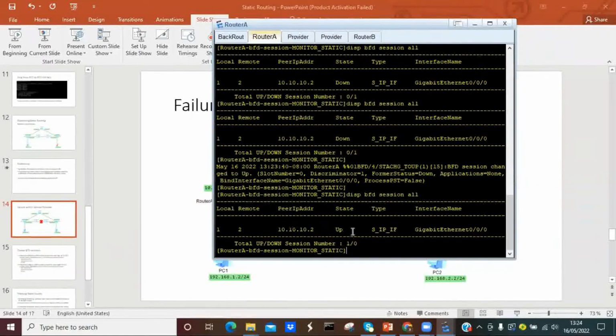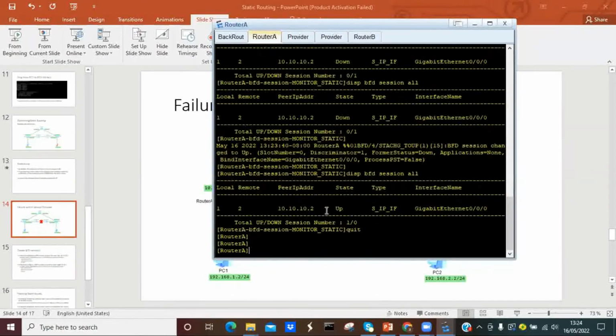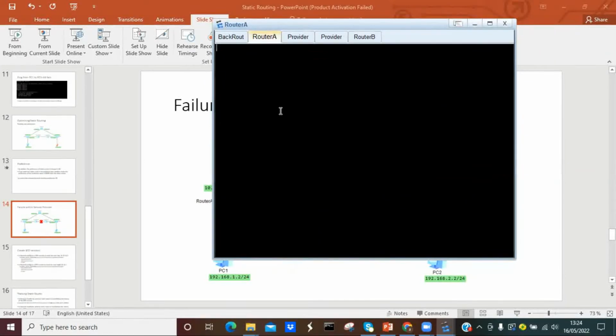If the BFD session is up, the route will be up. If the BFD session is down, the route will go down and be removed from the routing table. So that's what we call tracking. So we will be tracking the status of the BFD session. Remember that route we configured, we can make that route track that session.